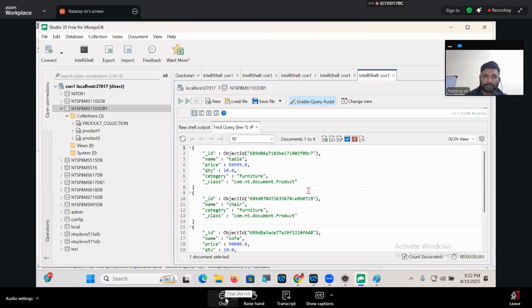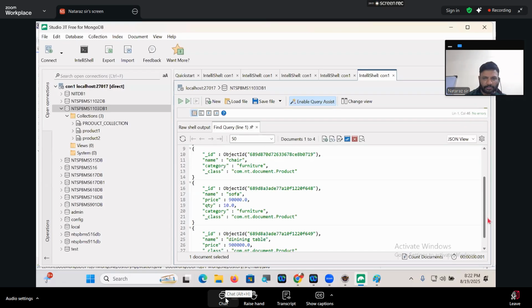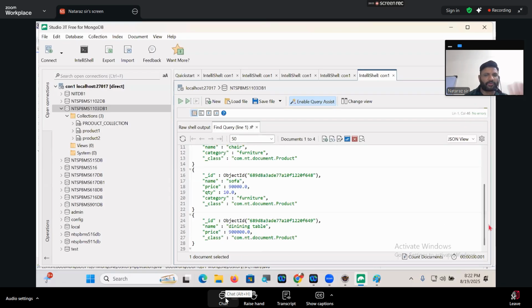Maybe furniture spelling mistake, it seems. Check it out. Furniture. I think spelling. Last one, no furniture. For the last one, I have not set furniture yet. No category for that. That's why it is not coming.